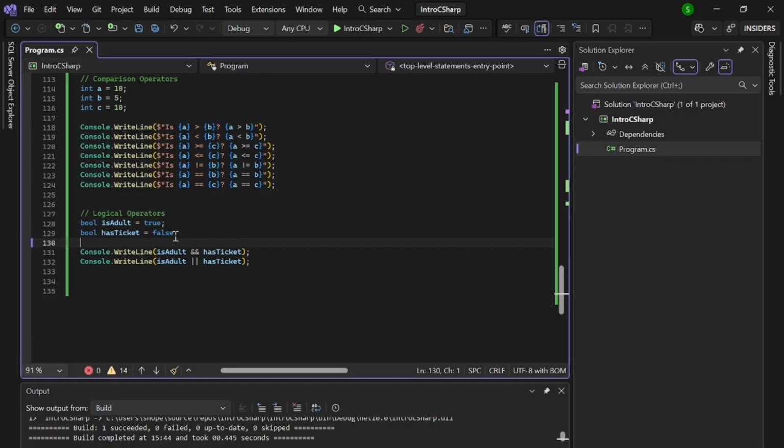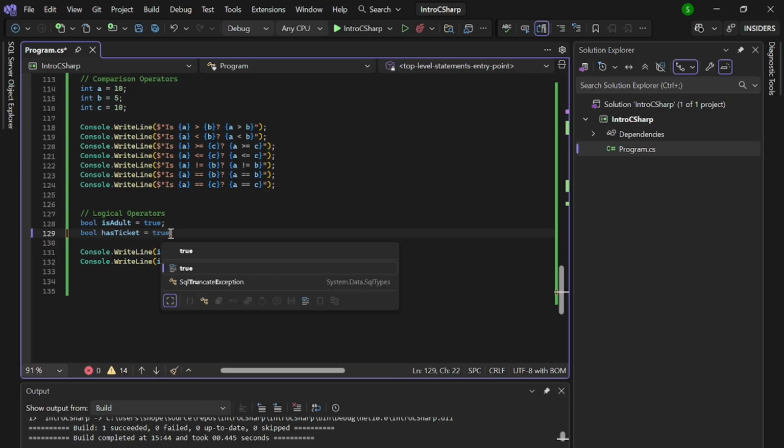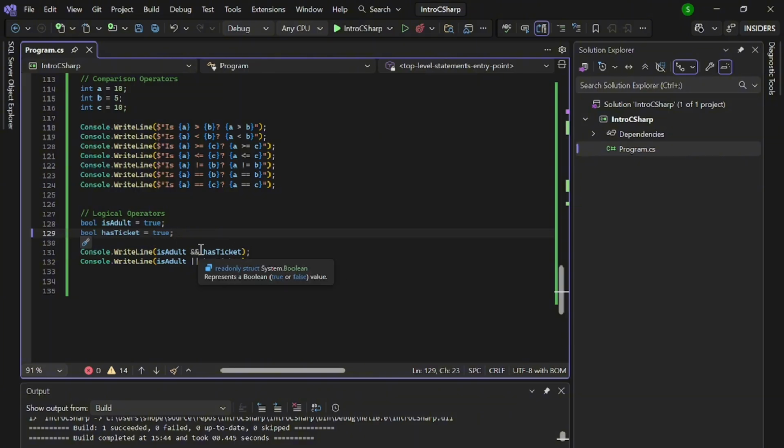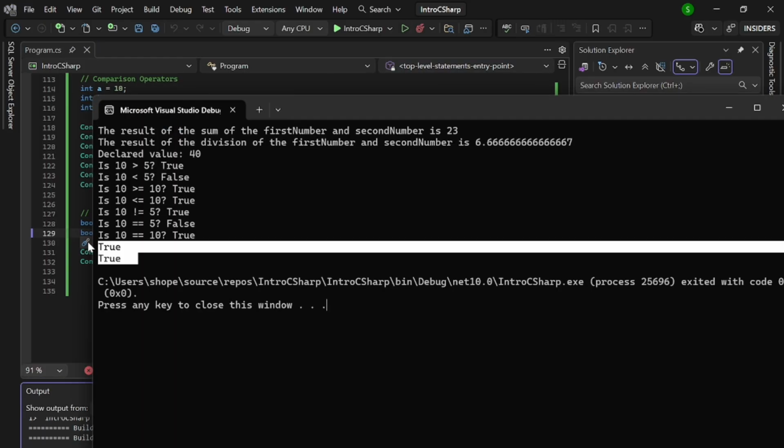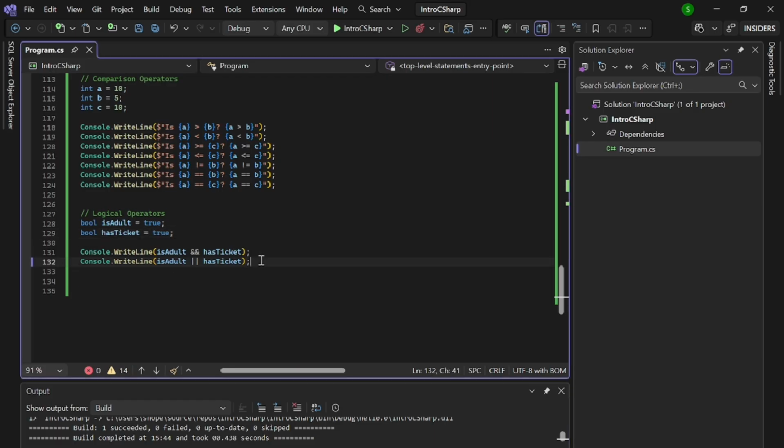Then if you change this to true, both of our outputs are now going to be true when you compare isAdult and hasTicket. For the AND condition, both have to be true for it to print out true. However, for this, just one value has to be true to print out true. So now if we run this, we should get true in both outputs, as you can see here. True and true.